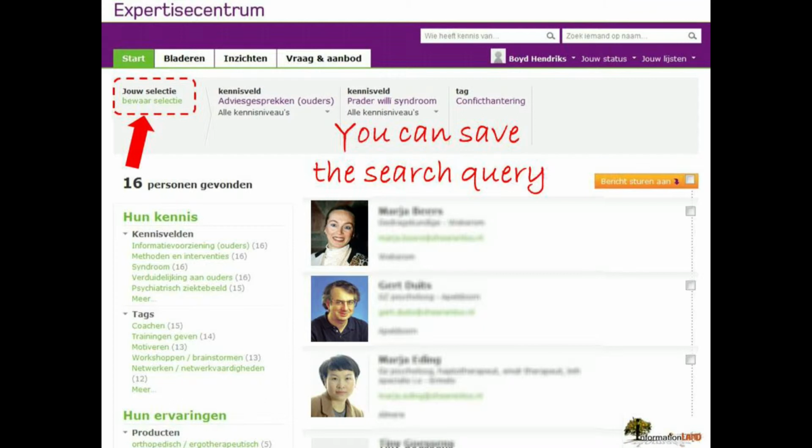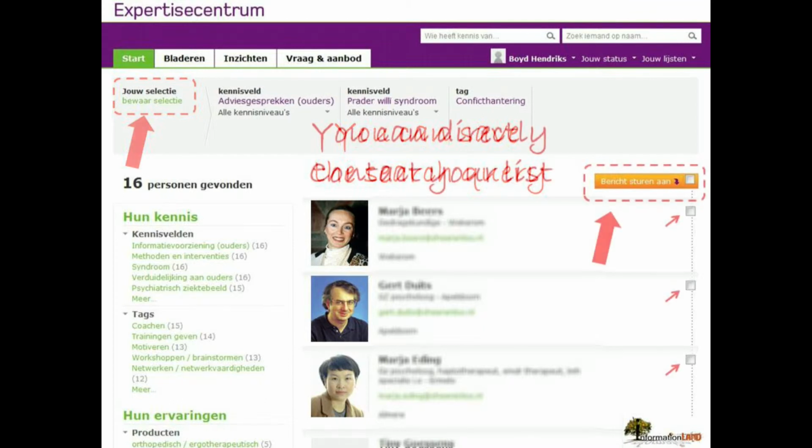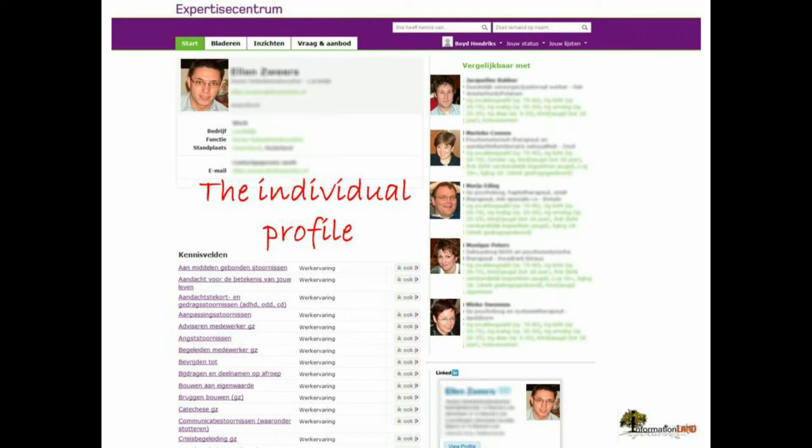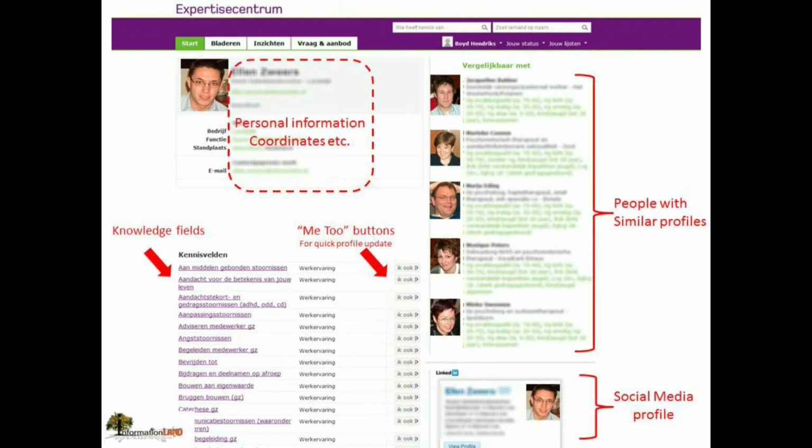If that's the case, you can actually save that selection, you can save the query, you can send them a message as a group or individually. And if you want, you can then look at an individual profile. That profile has, of course, personal information, coordinates, etc. There is a list of knowledge fields. There are Me Too buttons, so that when you see in the knowledge fields tags you haven't added yet to your own profile, you can quickly connect them that way so that your profile is updated yourself.